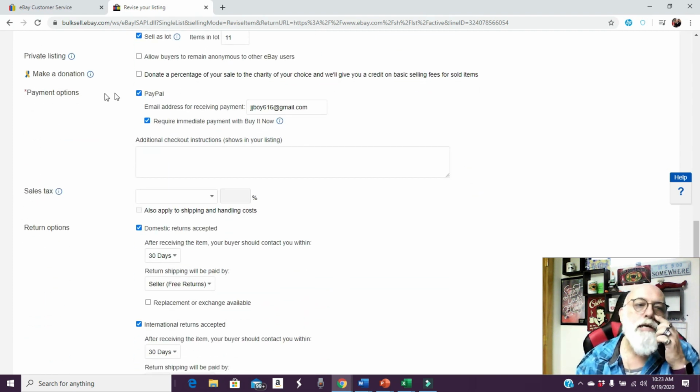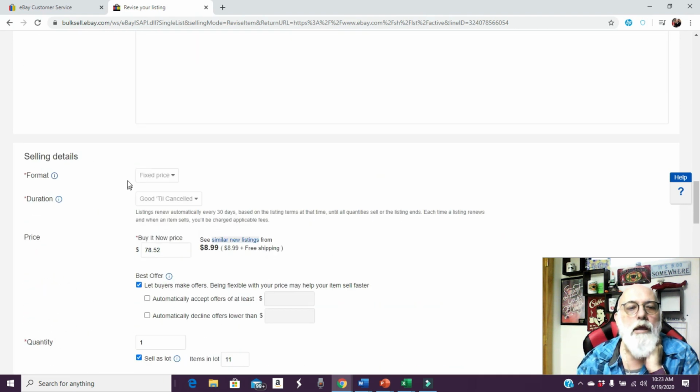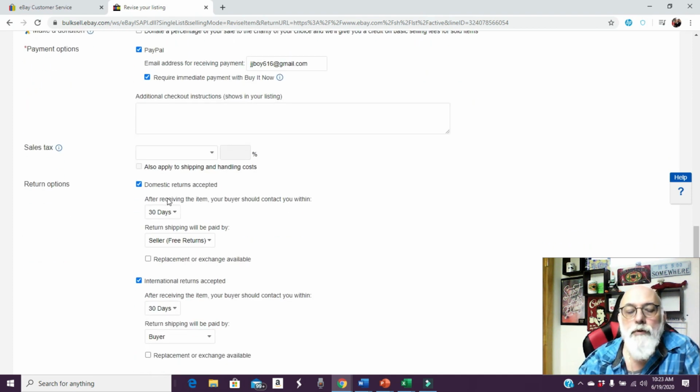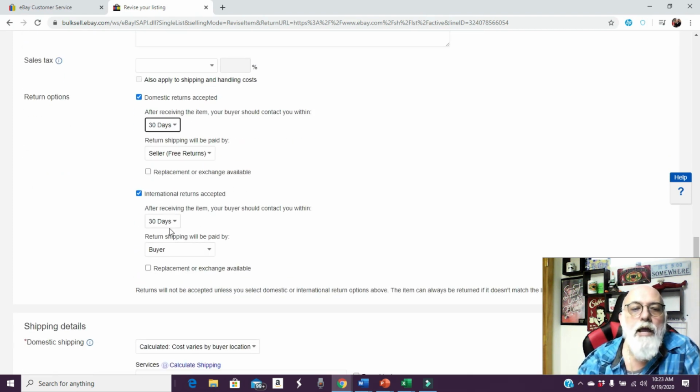Right here, where it says payment methods, right underneath there's going to be a sales tax, and right here it says returns options. Right here is where you're going to check off when you're doing returns. I offer free returns, where you're going to do domestic return accepted. You can pick how many days: 14, 30, or 60. Return shipping will be paid by, and of course, I put the seller. International returns, I already have 30 days, but I also can change that to 15 days. I need to do that because I just realized all mine are on 30 days. And then, of course, return shipping will be paid by the buyer on that part.